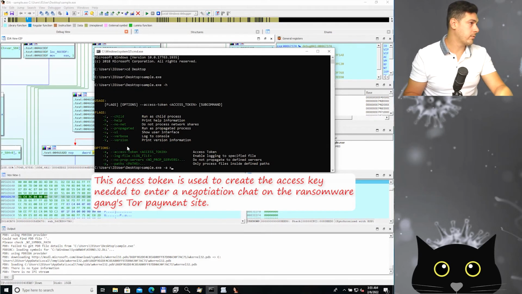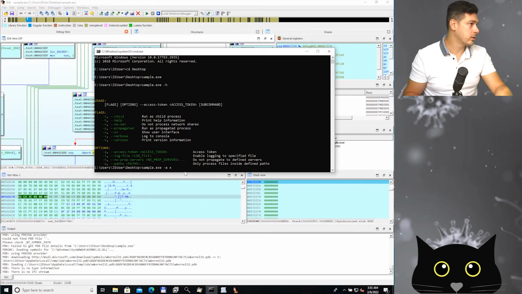Then we have a bunch of other options that we could play with. For example, I don't want to let this ransomware encrypt my network shares, because I use this network shared folder to exchange my files with the host machine. So I'm going to use minus N. Then I want to enable the verbose option to see all the debug information that will help me to understand how it works.